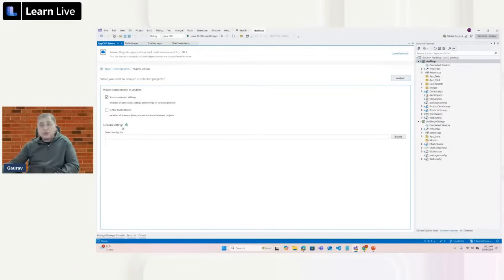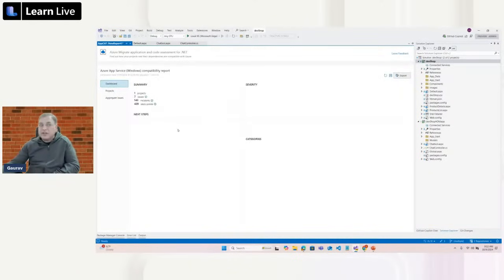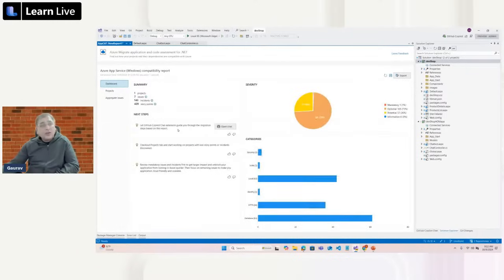Now, in addition to the source code and settings, if you want, you can also do the analysis for your binary dependencies, and even include that file over here. Click on Analyze, and within a matter of seconds, we'll give you a nice dashboard which tells you the number of projects that we analyzed, and how many issues and incidents were seen in the project that we have analyzed.